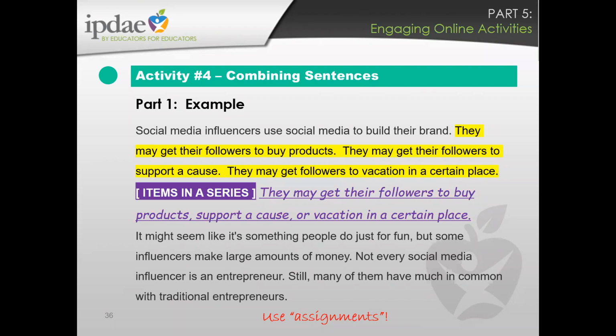You're going to add quotations support a clause, followed by a comma, and then you're going to add the conjunction or followed by the last verb phrase, vacation in a certain place. And you're going to end it with a period. Now, you may want to give students a heads up that there may be more than one correct final sentence, right? This is okay, not a problem.